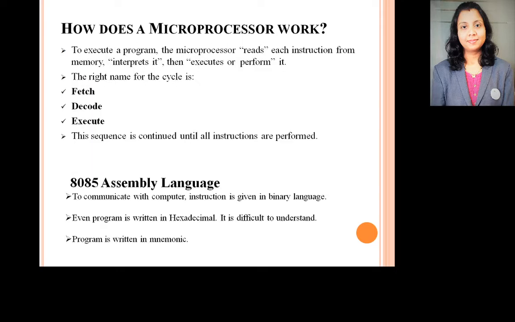Next is how does a microprocessor work? To execute a particular program, the microprocessor reads each instruction from the memory, interprets the instructions, then executes or performs it. The right name for the cycle is fetch, decode, execute. This sequence is continued until all the instructions are performed.